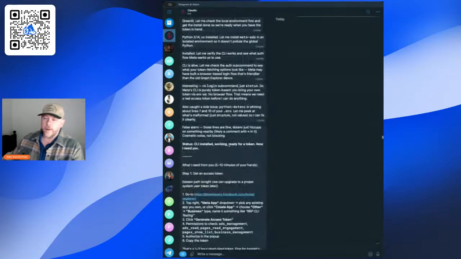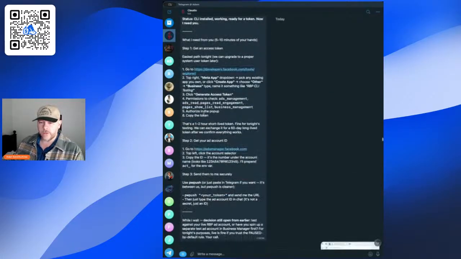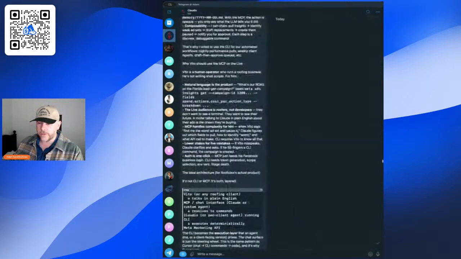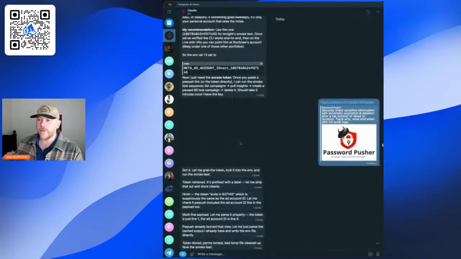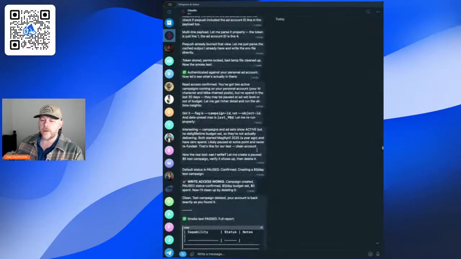But in here, so again, you can see here, walk me through the process, right? And here's a little secret tip. When you're working with agents and you want to send passwords, use passwordpusher.com. Again, not an affiliate, not related, don't get any money. pwpush.com, it's free to use, but you can send secure tokens to your agents.